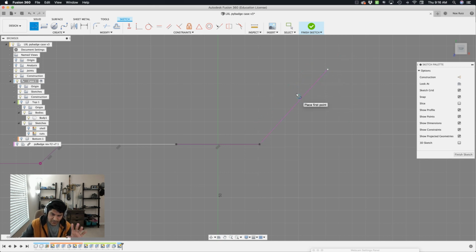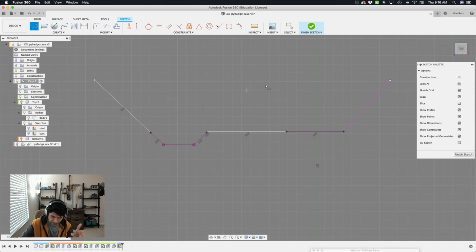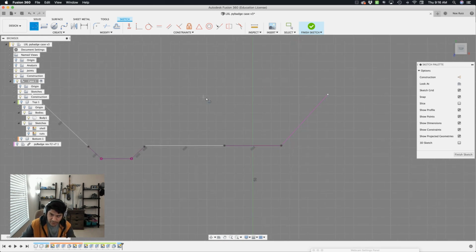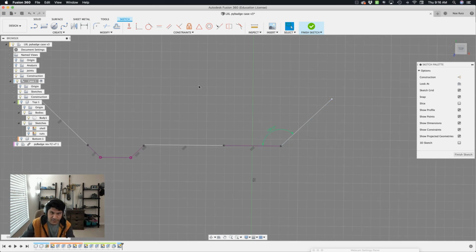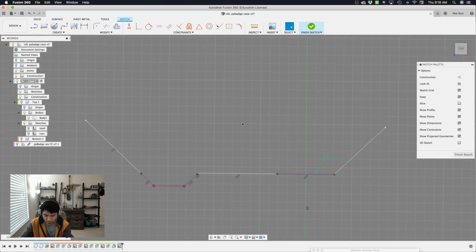However, I need it to be a perfect degree. So I'll bring up my dimension tool and then apply a dimension from this to this and give it 135 as a value for the degree. So 135 degrees. That looks nice and flush. Now I want to create this as an entity, so I need to close this profile. So bringing up the line tool, all I've got to do is connect this point to this point.